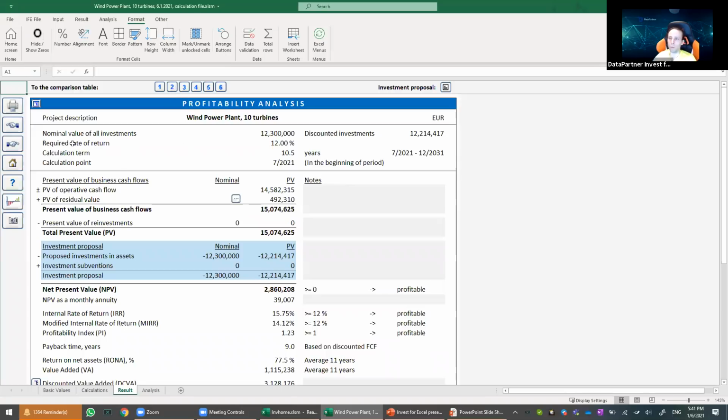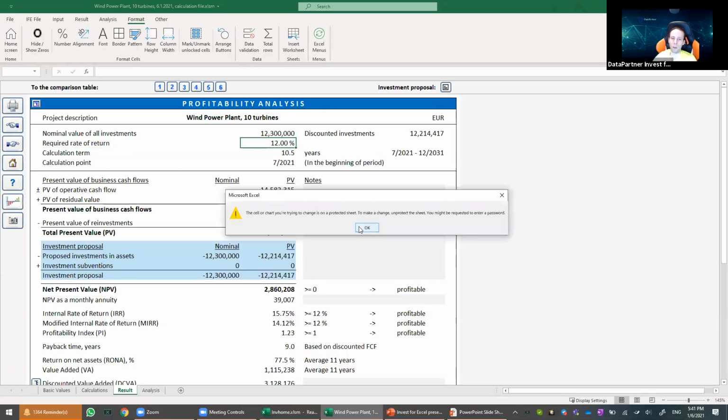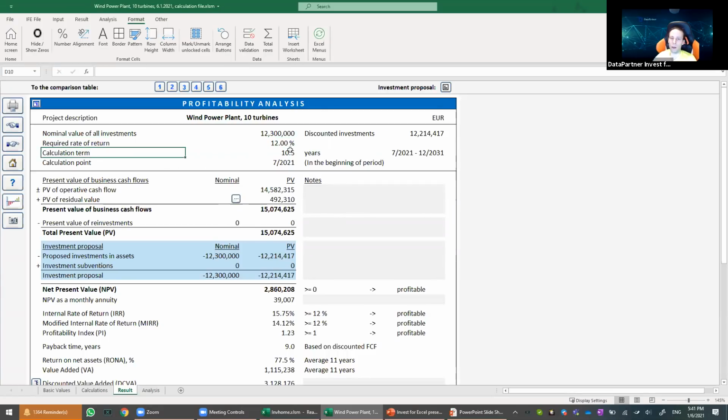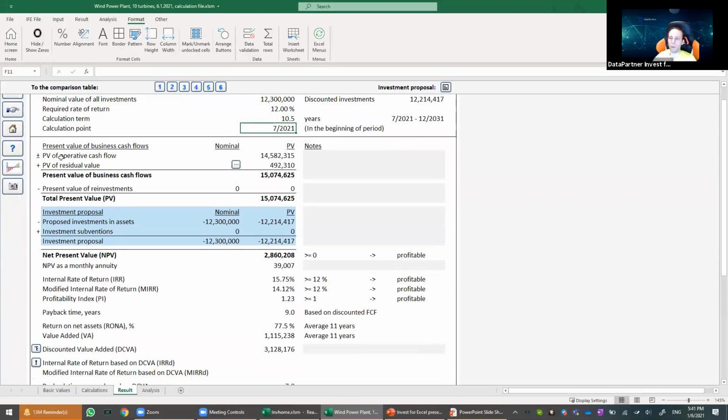But okay, so what do we have here? Nominal value of all investments, 12.3 million. That's how much all investments are. Required rate of return, 12%. Calculation term, 10.5 years. Calculation point, July 2021. Then present value of operating cash flow, 14.5 million. Then residual value, 500,000 in present value. And then total present value, 15 million roughly.